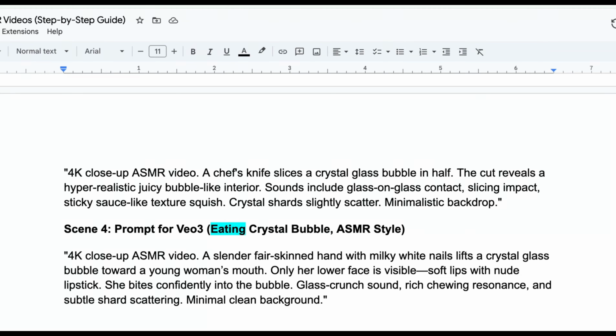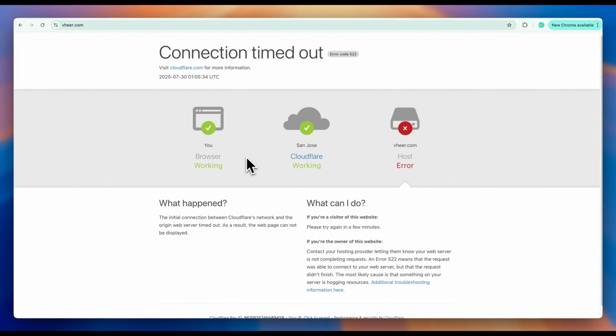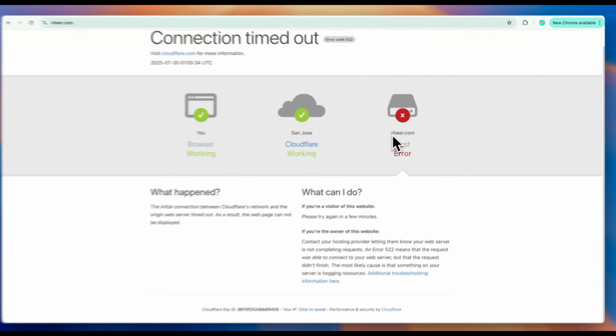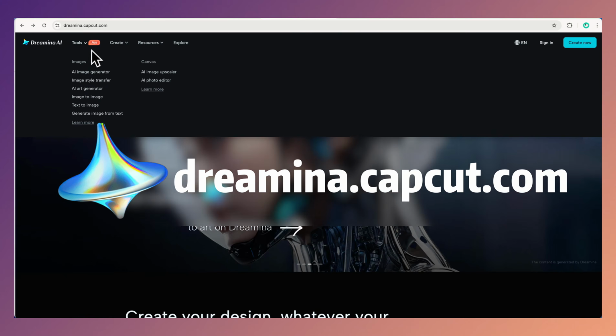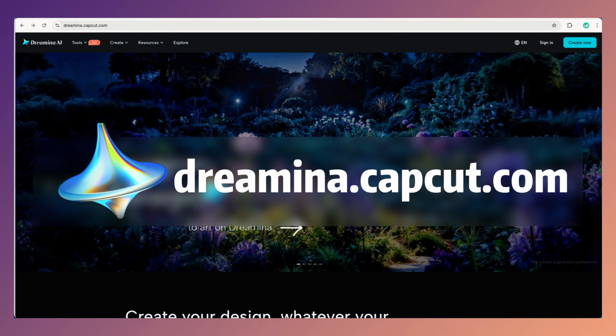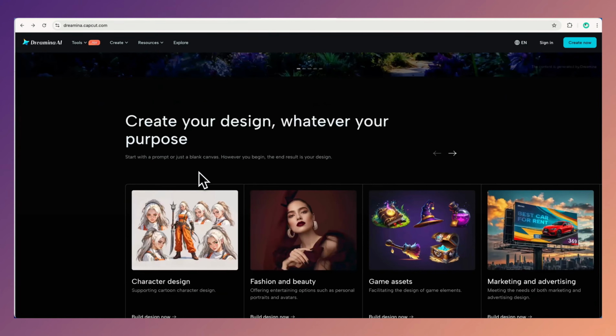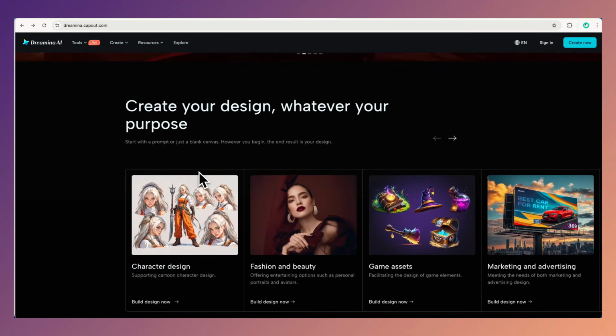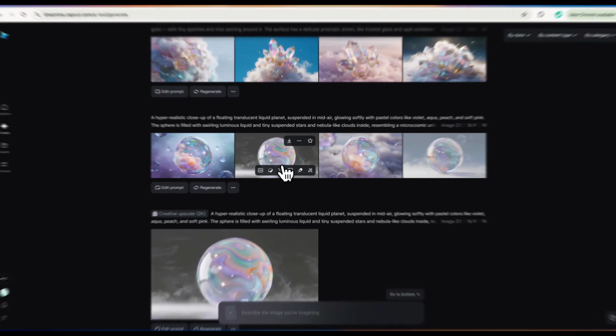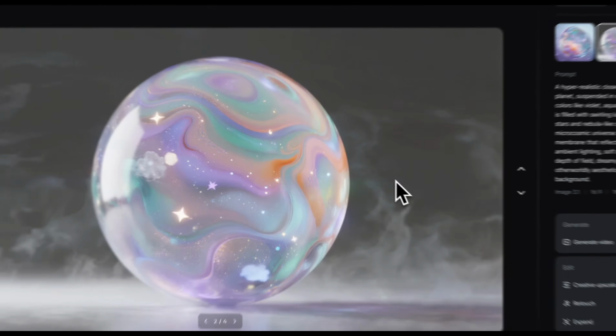Step 1 is generating an image. I originally planned to use Vheer, but its server crashed while I was filming, so I used Seedance 1.0 instead. It's still free to try at the moment. You can check my last video if you want a full walkthrough. Here's the image I got. I used it as the base for the video storyboard.